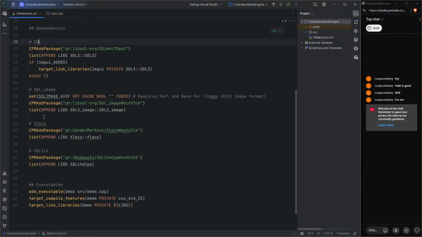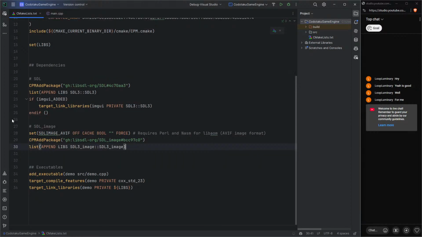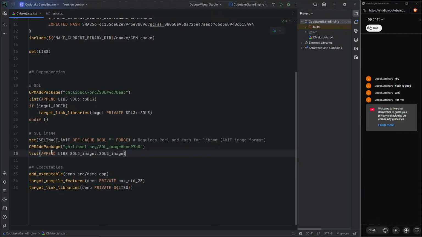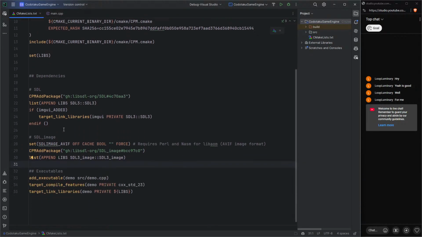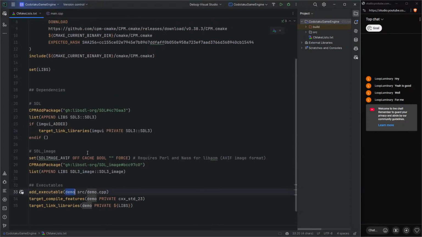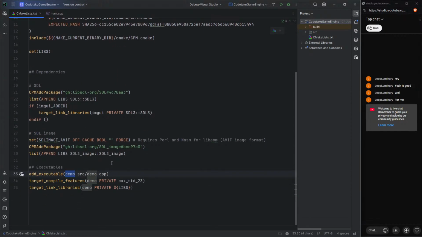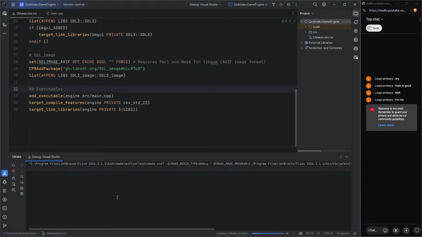I'm gonna use SDL, of course. SDL image, probably, I guess. FLEX and SQLite, of course not. If we want them later on, we could just copy them back, right? Alright, so that's basically it. Add executable. Instead of demo, we're just gonna call this, I don't know, engine. src main.cpp. And there you go. So let's just refresh the CMake.